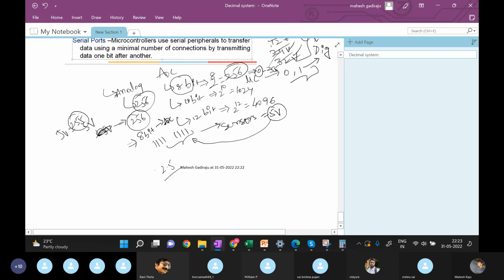Even I forgot it. It will be 2 power number of bits minus 1, which is the maximum number of partitions you can make. In this case, an 8-bit ADC means 2 power 8, which is 256 minus 1, 255 partitions. For an 8-bit ADC, how you convert this 255 into digital, there are different techniques.